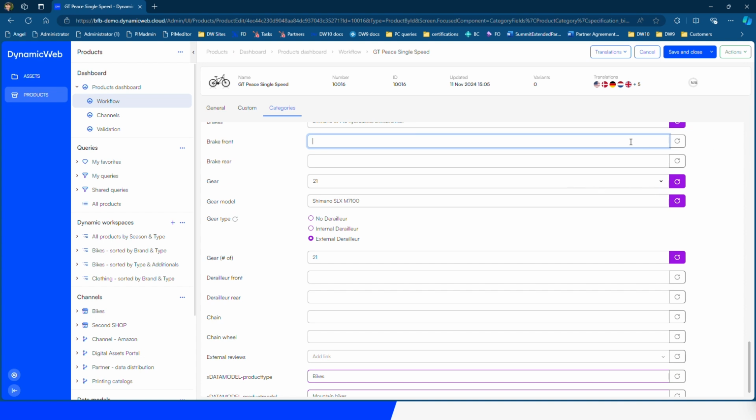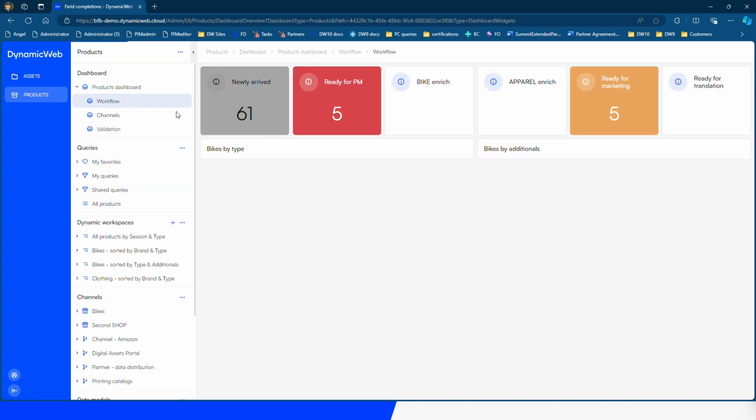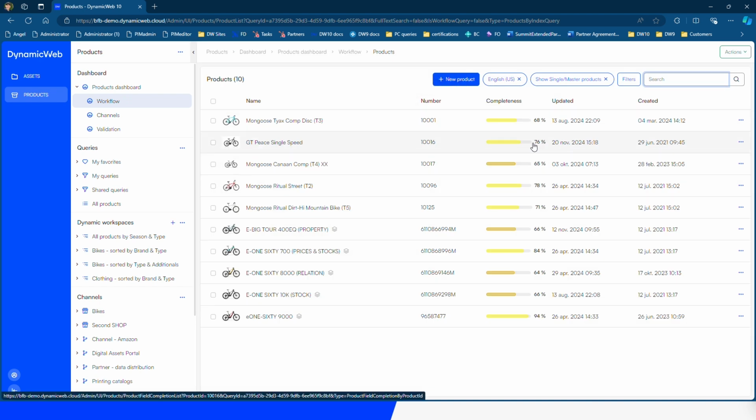I can enter in a value here and a value here. And I can do save and close. You notice that those have changed here. Were I to go back to that workflow and the overview in the Bikes Enrich, you can see that the GT single speed has now increased to 76%.